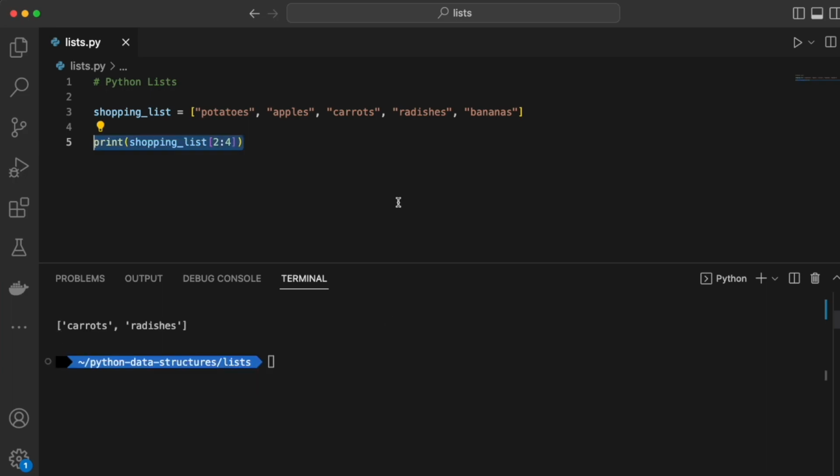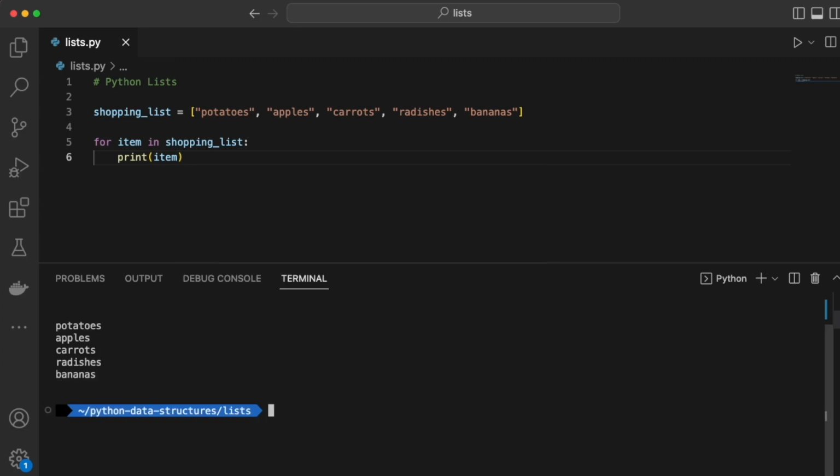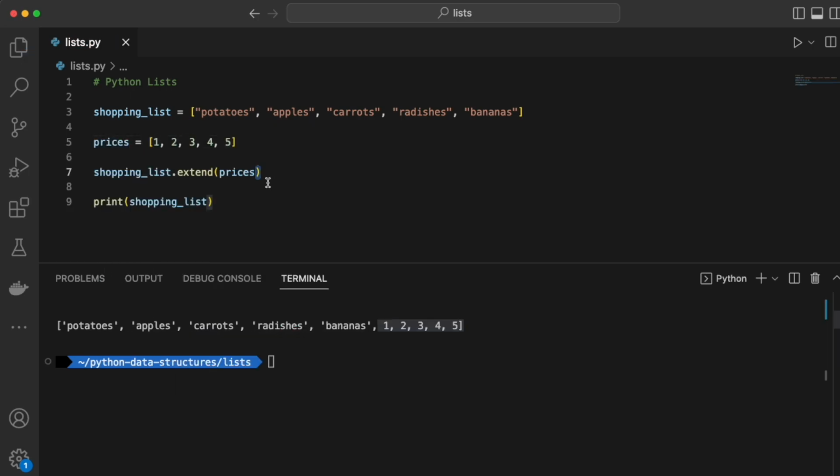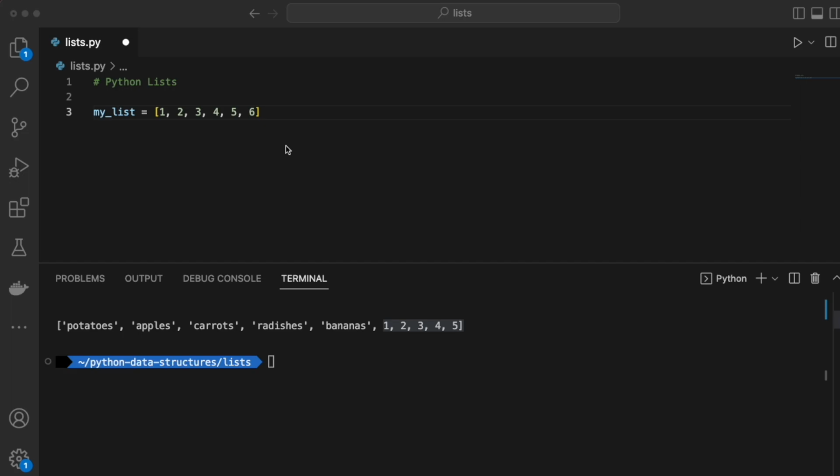Another way to access the items in a list is by looping through the list. So we can do that by saying for item in shopping list, print item. Another cool thing we can do is merge two lists. So in this case, we can have maybe a prices list. To do that, we just use this extend function, and it just appends the second list to the end of the first list.